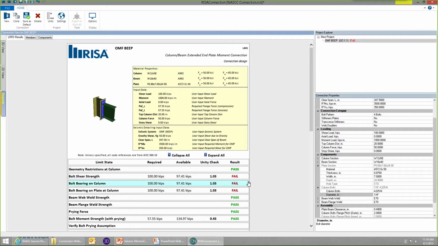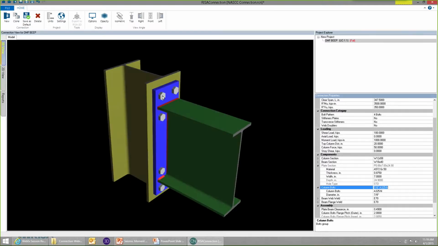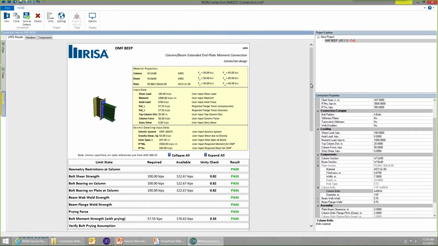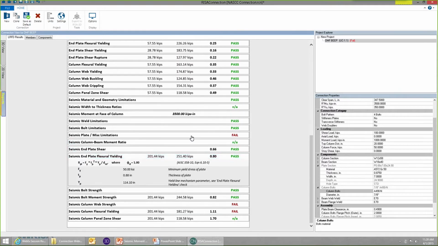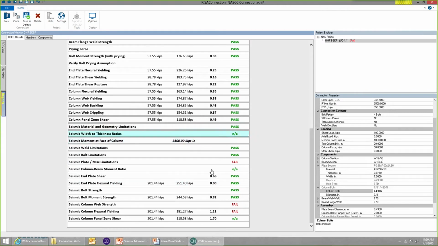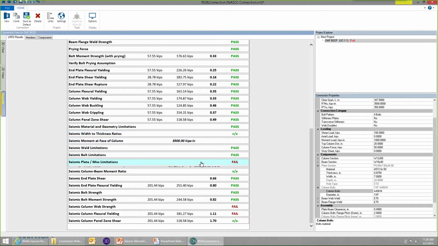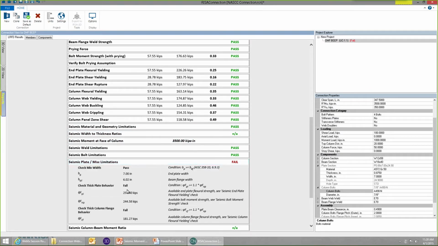Not much, but we certainly wouldn't want to print something like this out and hand it in to somebody showing that we have an overstress, even if it's a small amount. So I'm going to click back on that bolt, and I'm going to change the grade from A325 to A490. So at this point now, we're passing for the bolts. But if I come down a little bit further here, we're going to see that we have some seismic plate limitations that are not being met.